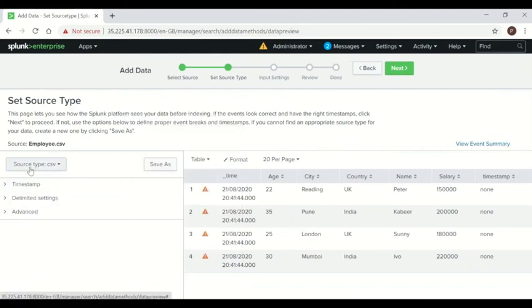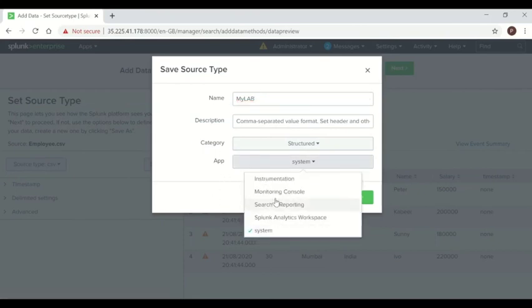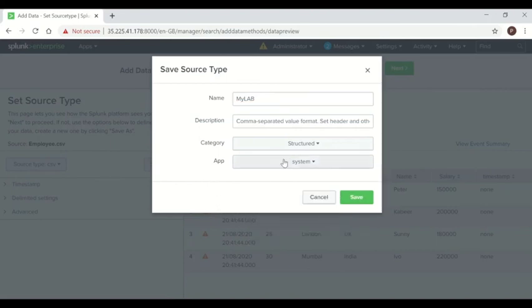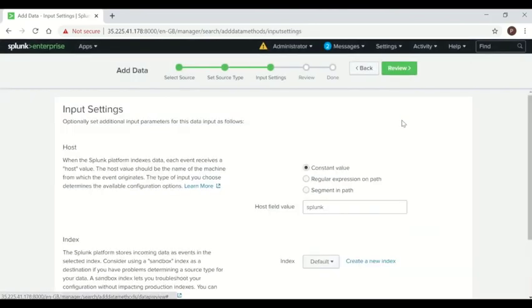If you want, you can keep the same name CSV for the source type, or you can give your own name. I am giving the source type name as my lab. Currently this is structured data, but it can ingest unstructured data as well. And the app, for which app you want to search to ingest this data, I am keeping default settings. Save it, go to the next window.